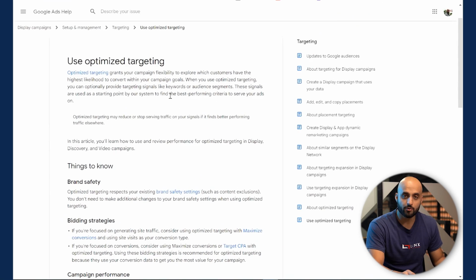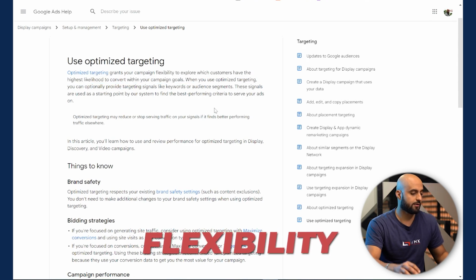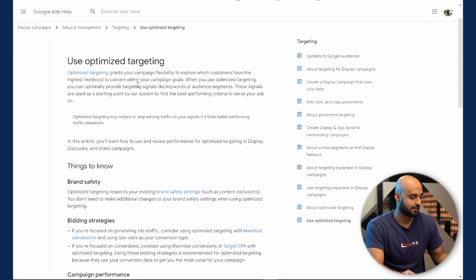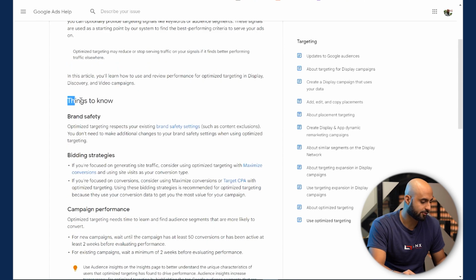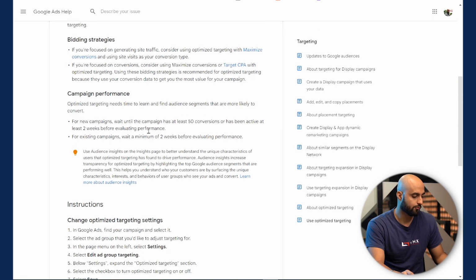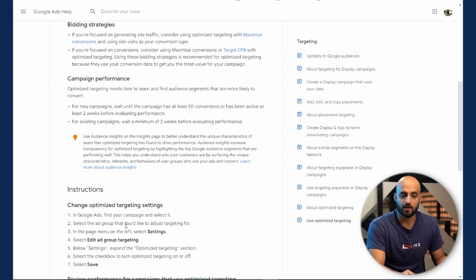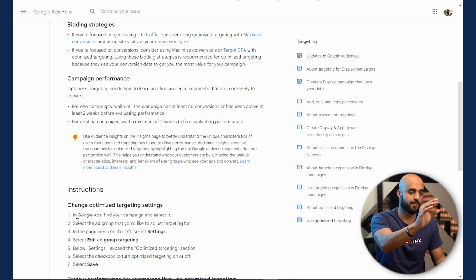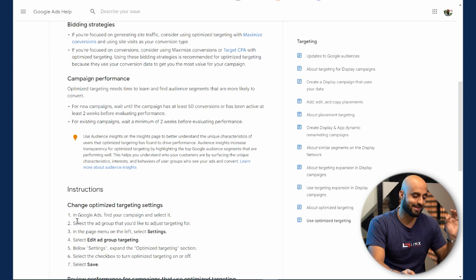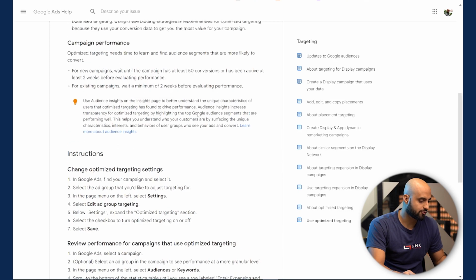So they really push it, right? They really push you to kind of use this. And they call it flexibility. They want to give your account flexibility to explore which customers have the likelihood to convert. So again, very similar definition to the other one. But things to know, I would have wished that Google would have included here, hey, your demographic will be impacted, right? Your ages, if you're targeting people from 35 plus, expect that this ad will be shown to people within the 18 to 24 age bracket, right? So there's no specifics on that.